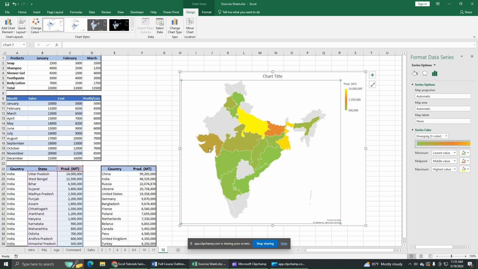If I put my mouse pointer here, then I can see the name of the state is Gujarat, and the value is 38,100,000. Okay, and where can we get this color? This color is similar to here. So this point, this color is showing, so it is a little above the lowest.